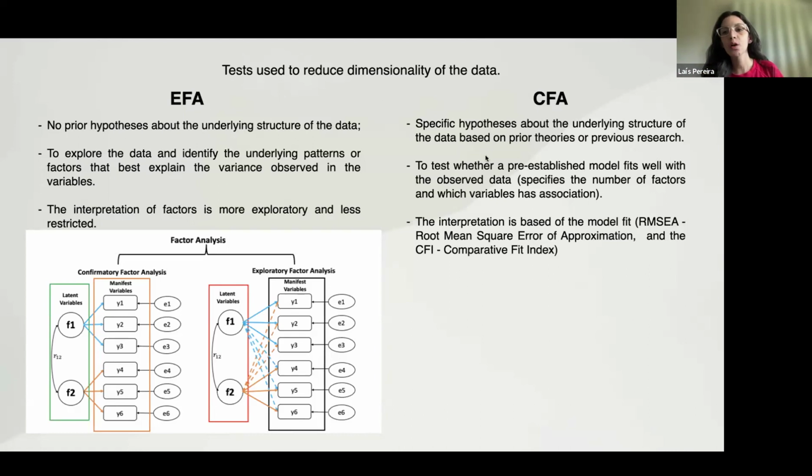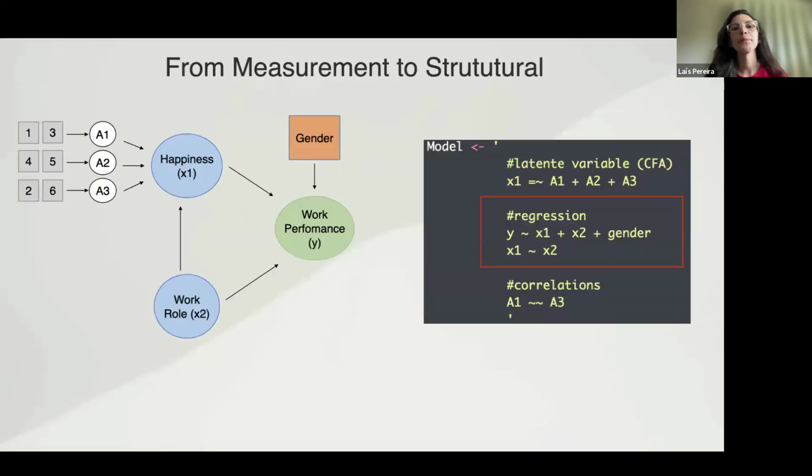CFA is a confirmatory analysis, so you are confirming a prior hypothesis of your data. So the interpretation is based on the model fit, like RMSEA, CFA, and the other fits. That is the same that you're going to check in the model fit for the ESEM. So in my case, I'm doing the CFA in this example.